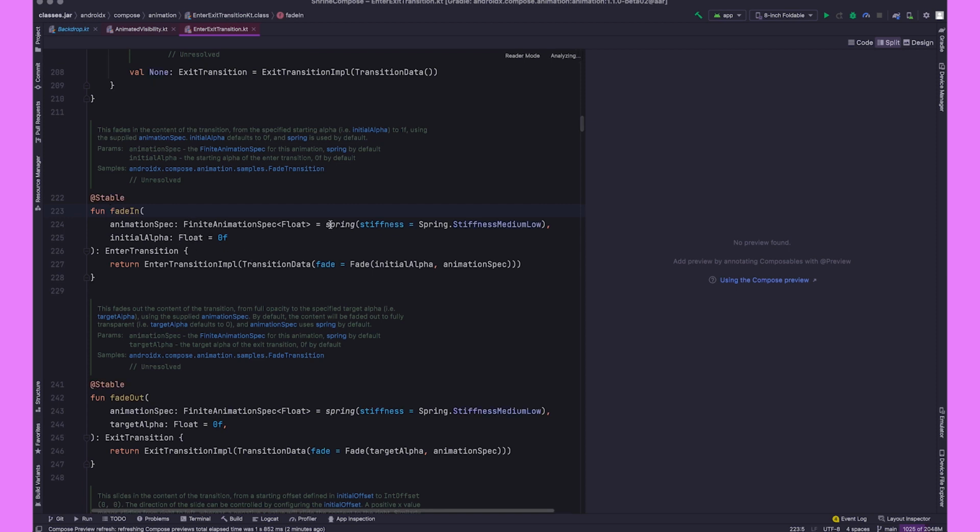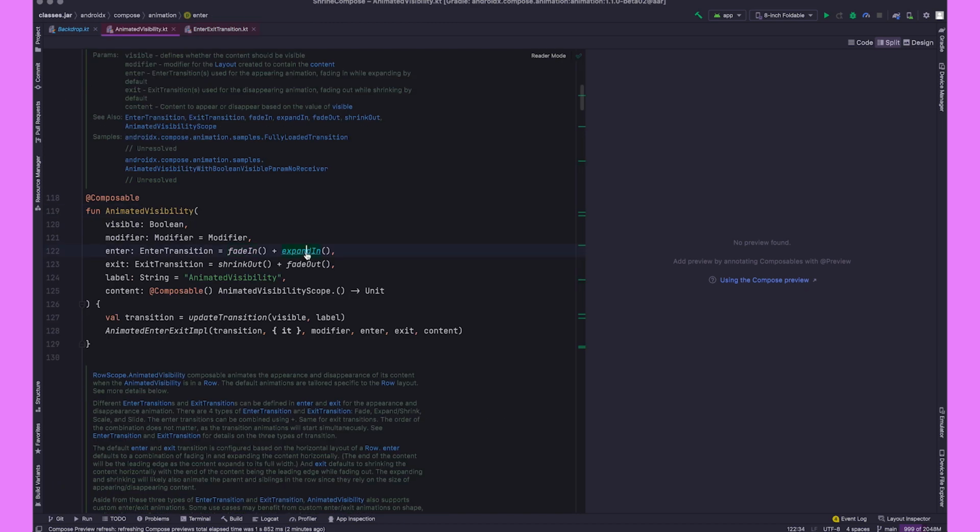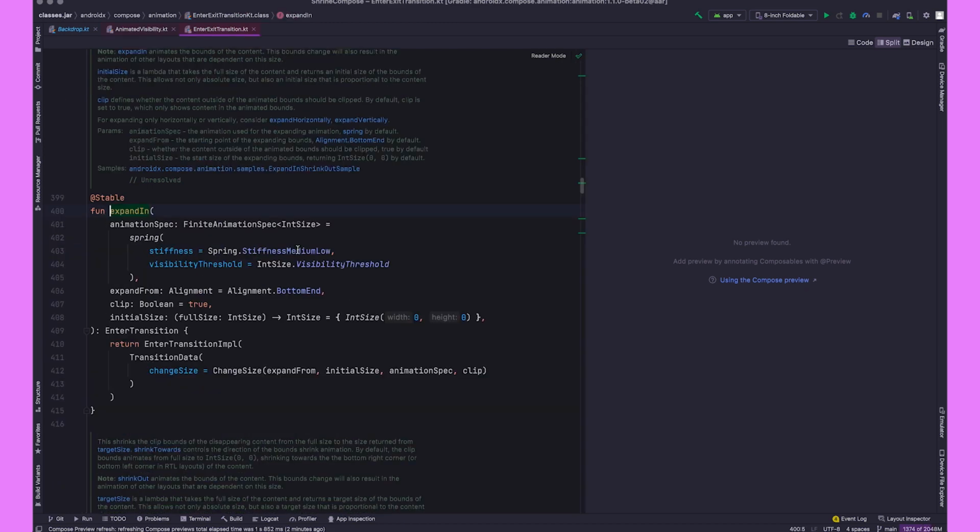So if you click fade in, the animation spec for fade in is a spring effect by default. We can change that to a tween if we want to specify exactly the duration and the delay and the easing. But spring is what is used by default. And the same with expand in. So expand in has a spring.